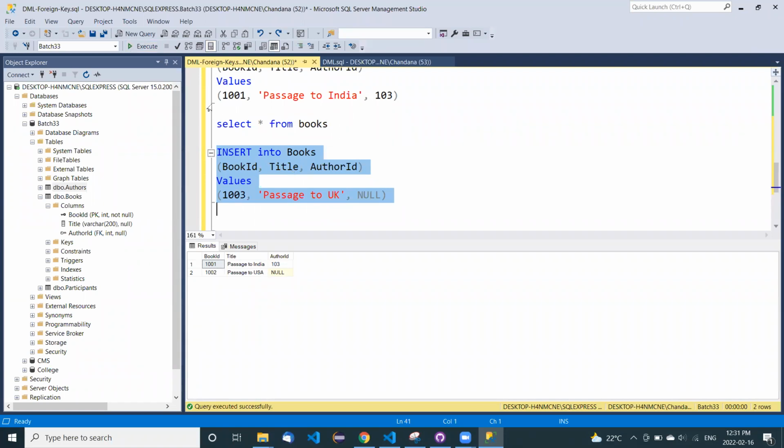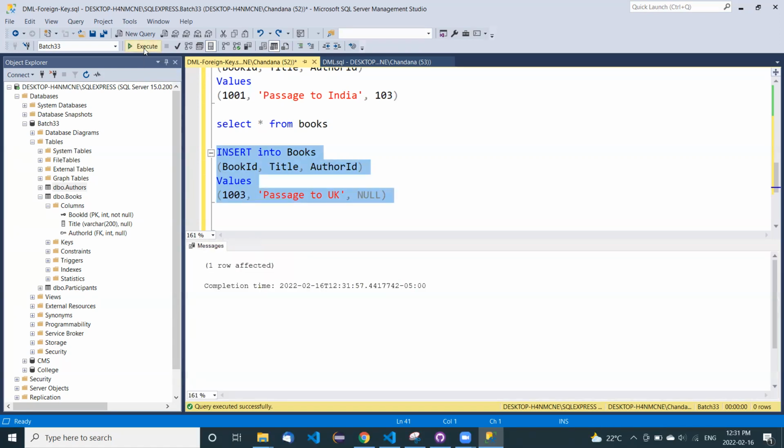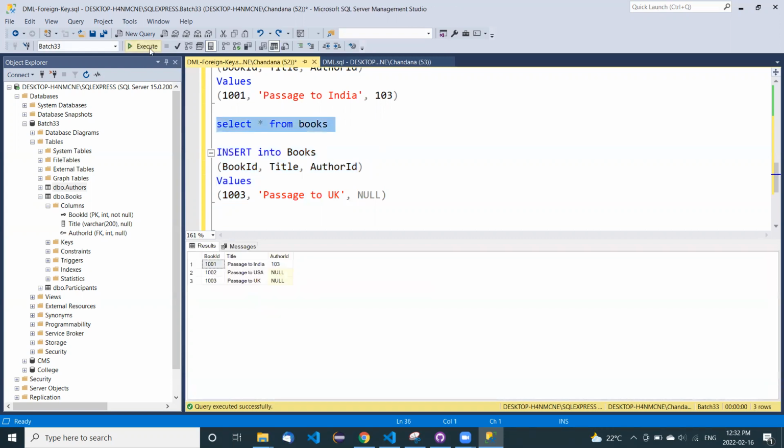Will it take? So passage to USA, and now I am doing 103 passage to UK. Yes, it will take. So it will take null into the foreign key, but not into the primary key. That means we don't know whom to assign the author. It can be null. So that's one thing you need to remember.